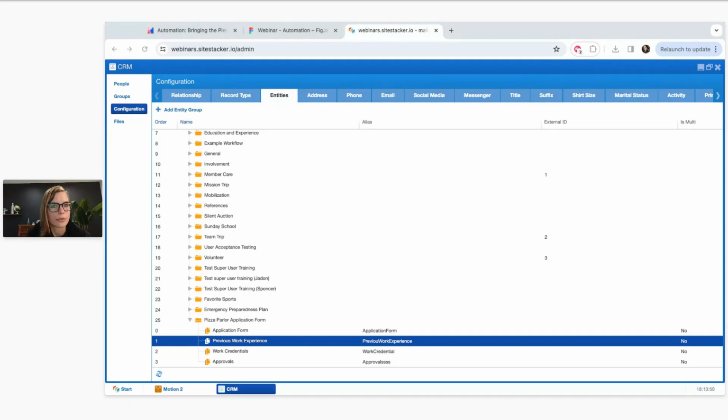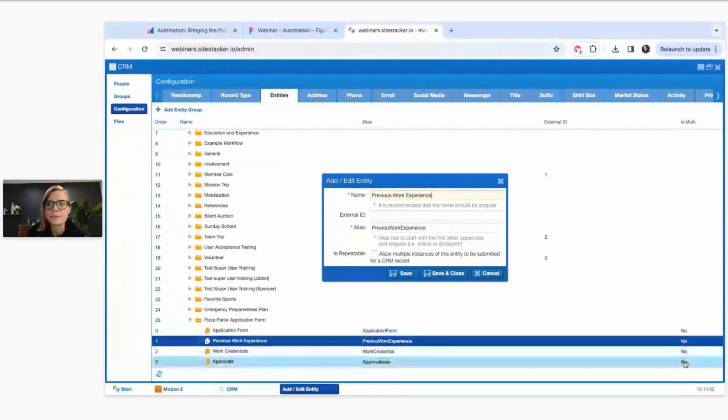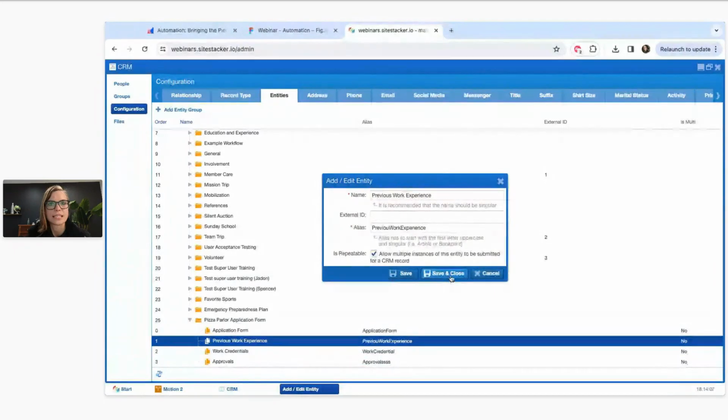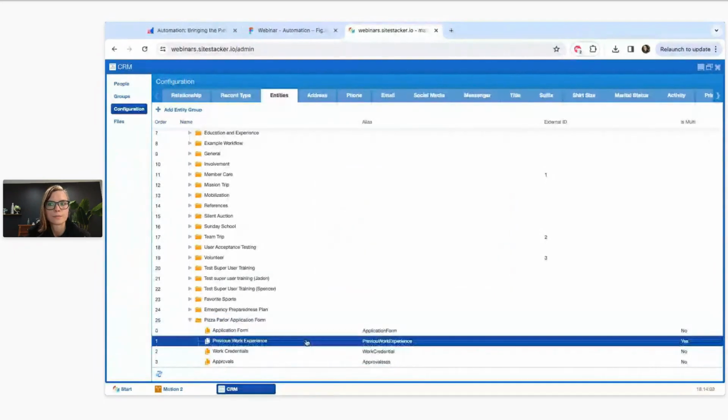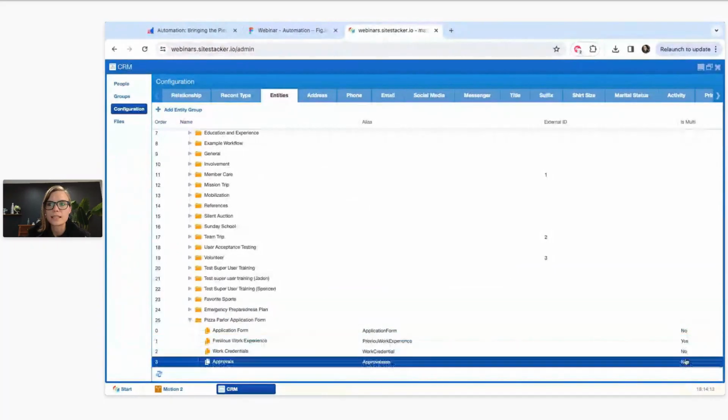But I've already thought through the questions I need. What I am going to do is I'm going to make previous work experience a multi-entity. So I'm going to double click here. And you can see on the right-hand side whether or not this entity is multi. So I'm going to consider this one repeatable and hit save and close. So now everything is single and only this one thing is multi.